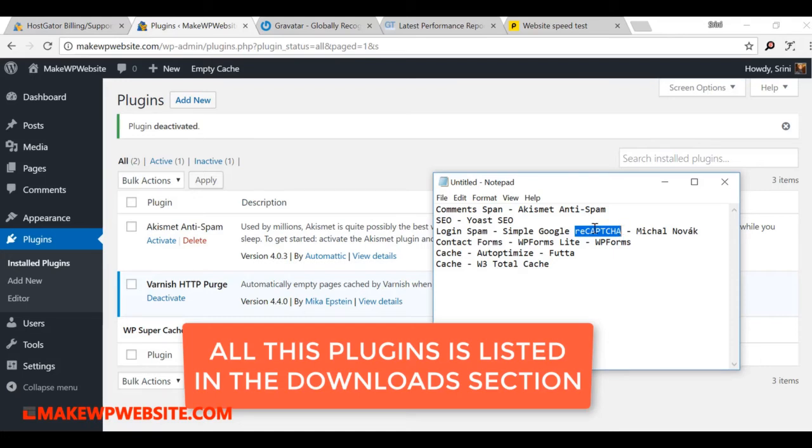Okay, and then we'll install WP Forms Lite. This is basically for our contact page. It's a form that we can add on the contact page, just a simple form. Okay, for the cache we will use these two plugins. Okay, let's do it one by one. So first, install Yoast SEO. I'm going to show you how to install it.